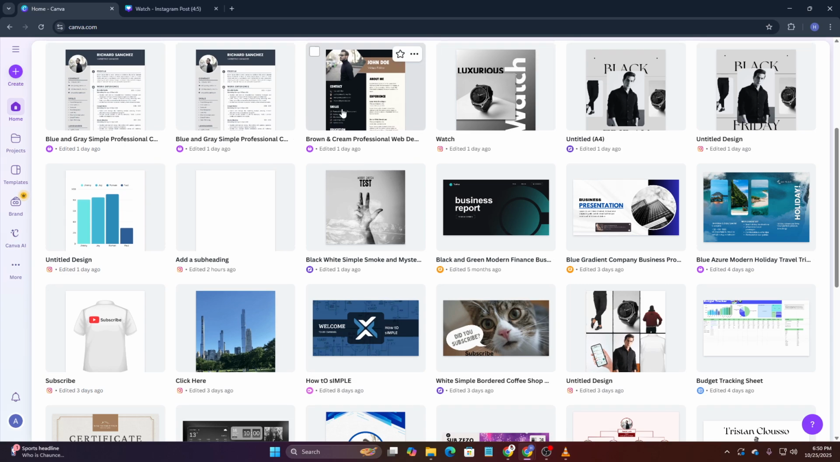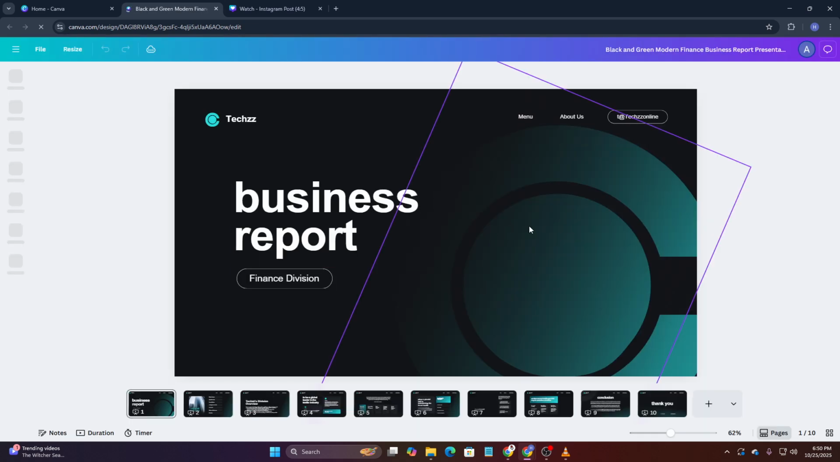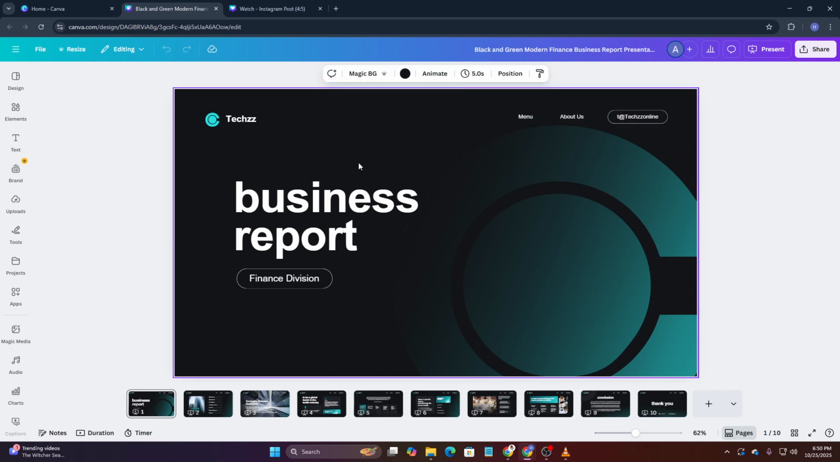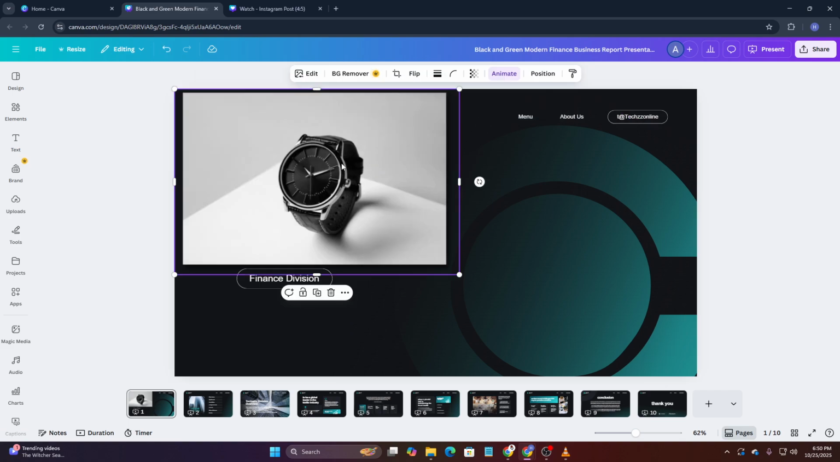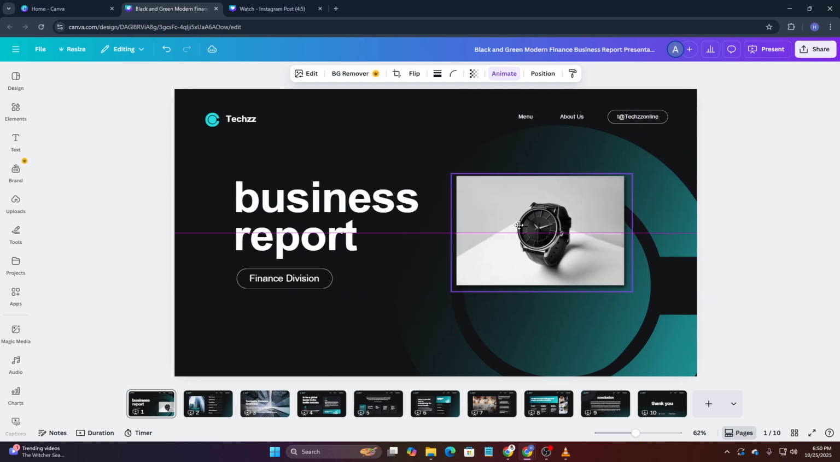Go to the Canva design where you want to paste your content. Click in the spot where you want the image to appear, then press Ctrl plus V on Windows or Command plus V on Mac. Your copied elements will appear instantly and you can resize, reposition, or edit them just like any other Canva element.